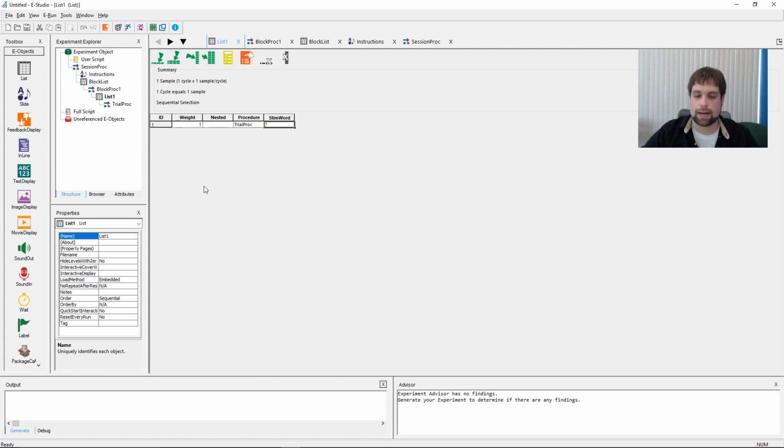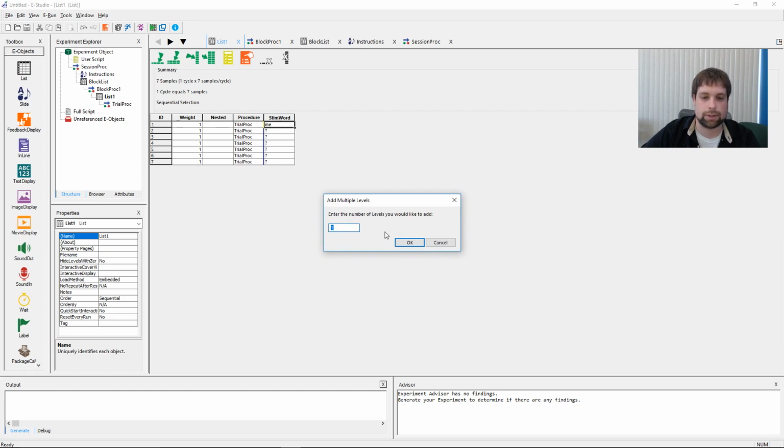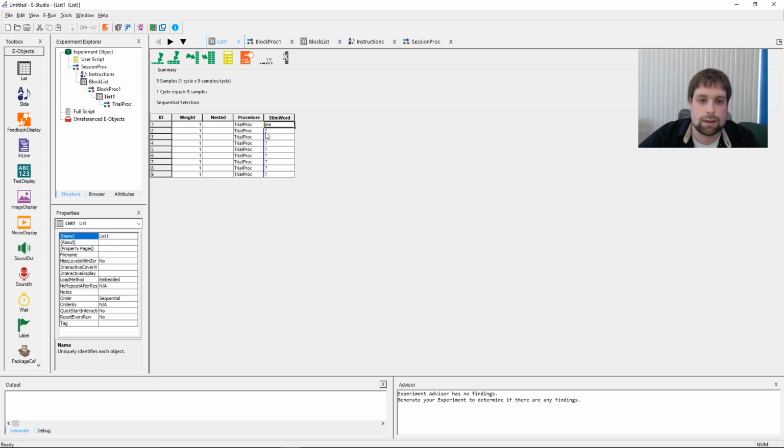So in this instance, I want to make a stim word of me. And I think we'll add a couple more levels here. You can either add multiple levels by clicking on this add level and just clicking on it repeatedly, or clicking add multiple levels here and selecting the number of levels you want to add, so 2 or something like that.